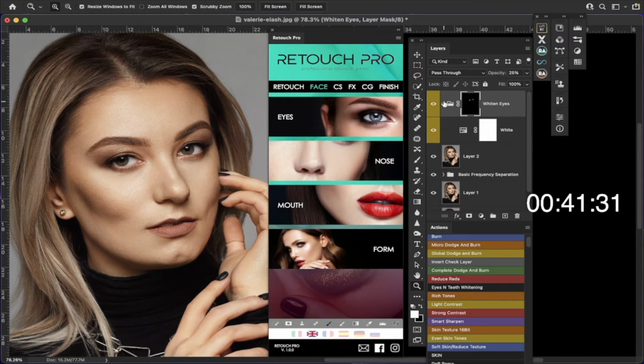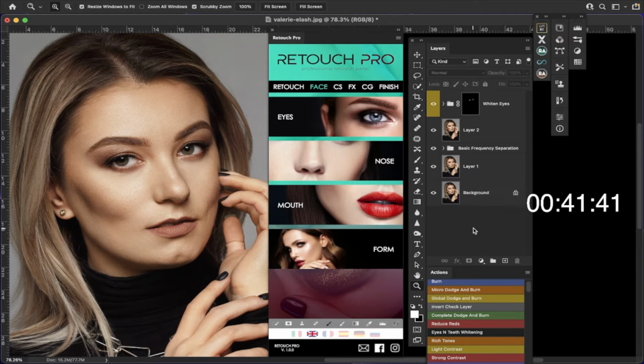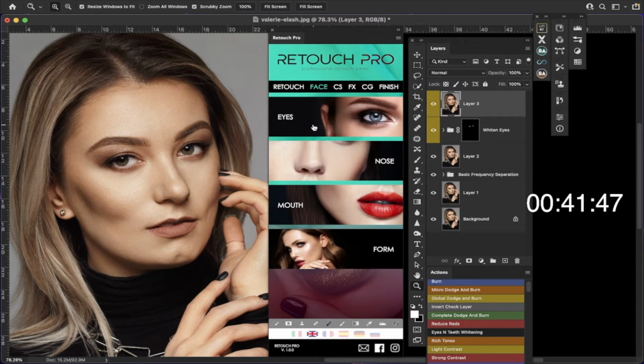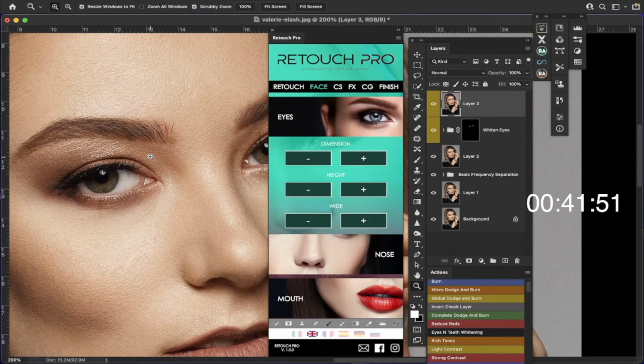Let me close this folder. And I want to create just another stamp layer so you guys can see some of the things that you can do with this filter. So if we go to eyes, we can make the eyes larger.